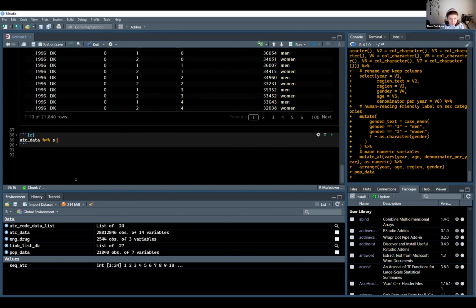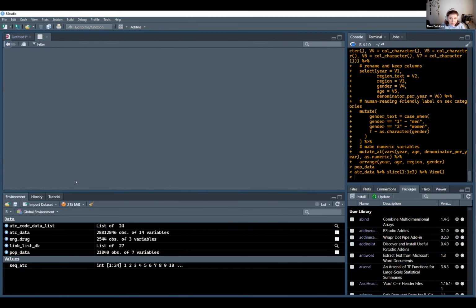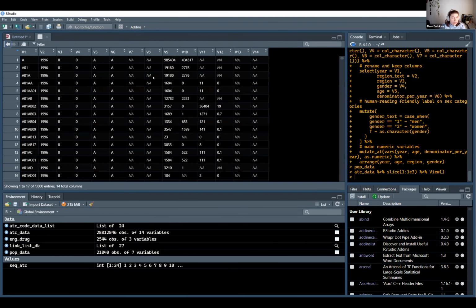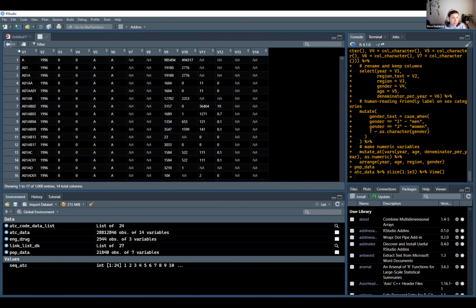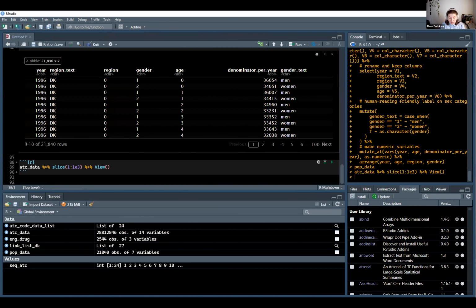I will slice first, let's say 1,000 rows, and I will output it in the viewer. And this is what we have. It's quite raw now, so you can see that the variable names are not defined in the way that I want them, and I need to do something about it. But the good thing is that I know which variable is what from the documentation of this data set. So it's not going to be too hard for me to address these things.